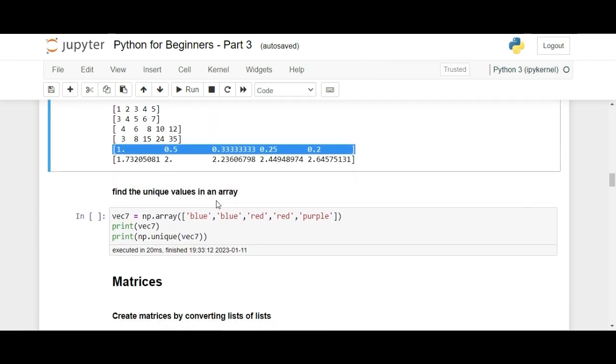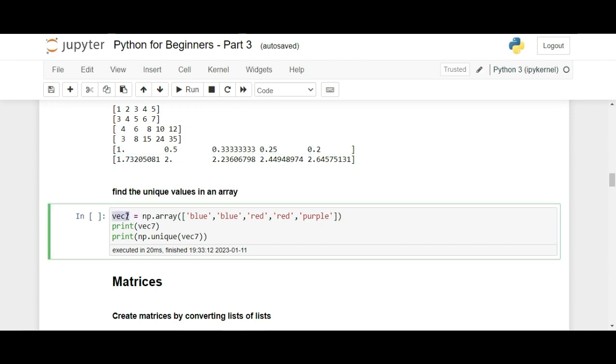Now, if you want to find the unique values in an array, here I'm defining an object called vector 7, which is nothing but np.array. And I'm defining a list in this NumPy array. I'm saying that I want blue, blue, red, red, purple. So I have a total of 5 elements. And then I'm printing vector 7. But I want to know what the unique values are in this NumPy array. So I can use the method np.unique, and in brackets I'm providing vector 7 to find the unique values. I'm printing the output of this, and let me run the cell for you.